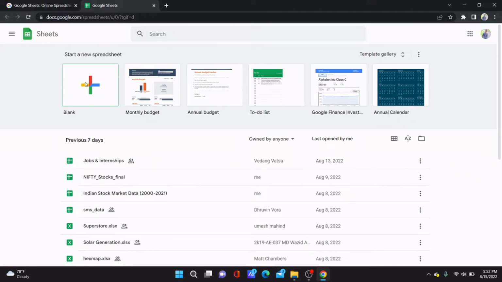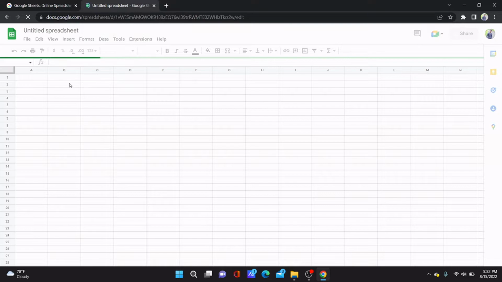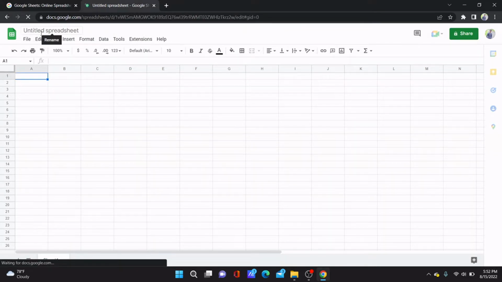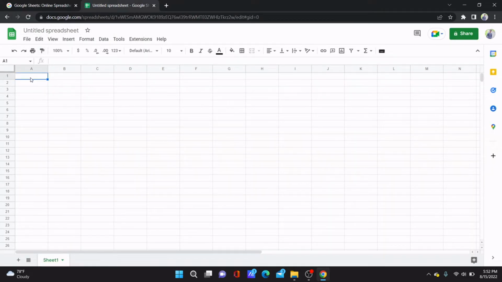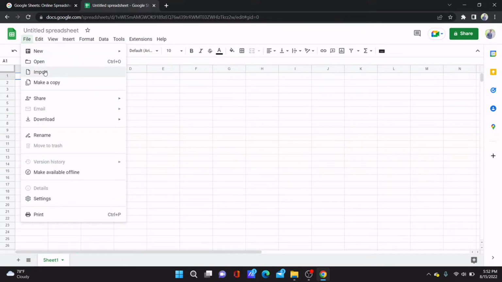So click on the blank button, and a blank spreadsheet will open. You have to click on the first cell, and then click on File and click on Import.